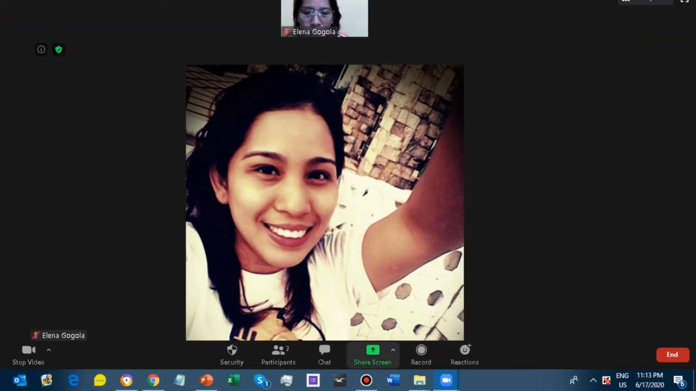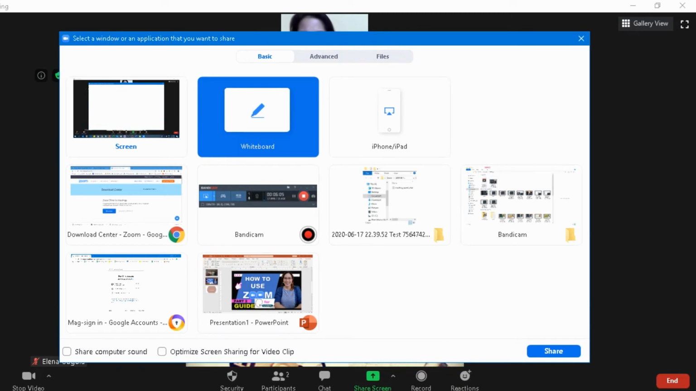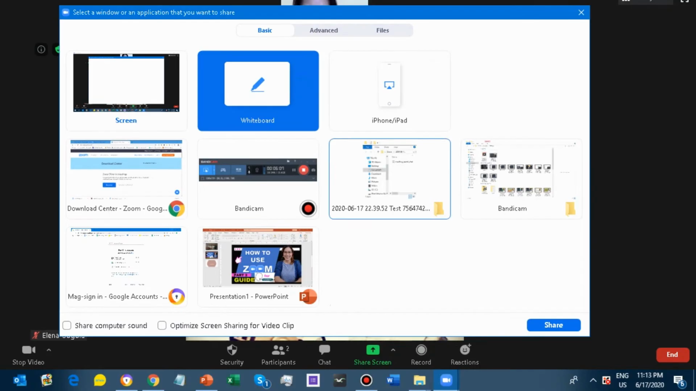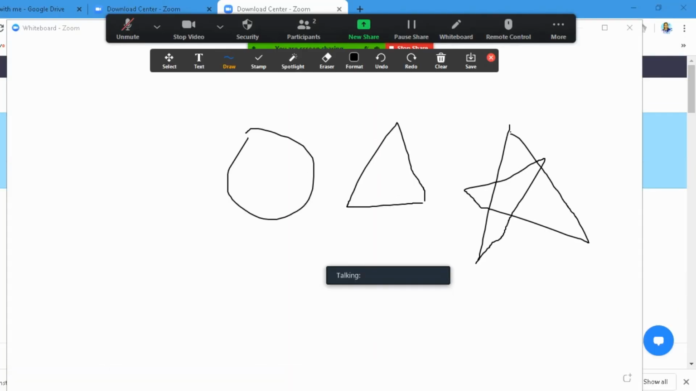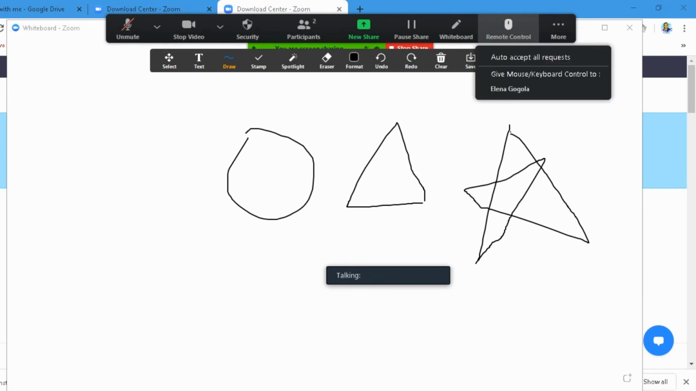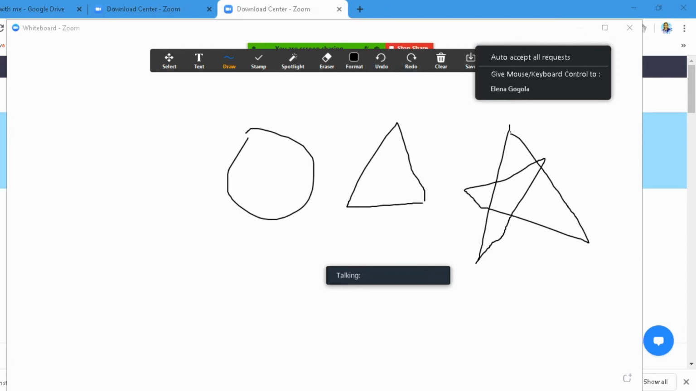Oh, by the way, may nakalimutan ako. So, when you're done sharing, so, dito naman po pala remote control. Hindi makakapag-navigate, hindi makakatype yung estudyante mo or other things kung wala, you did not give mouse keyboard control.